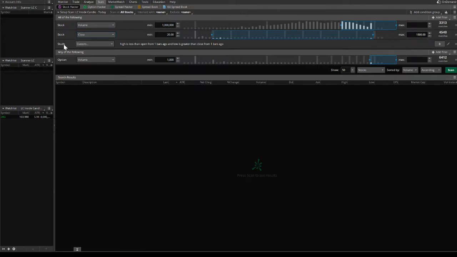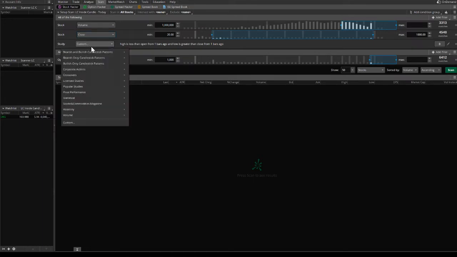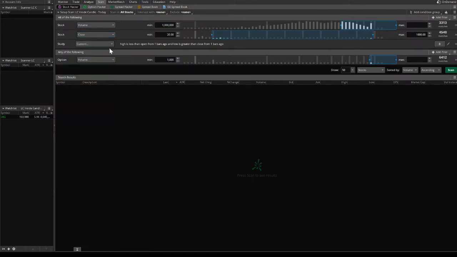And the third one you're gonna have here, you're gonna go study, you're gonna go down here and you're gonna click custom, and from there it's gonna open up something where you're eventually gonna have it to say this on this screen, and it's gonna say high is less than the open from 1 bars ago, and the low is greater than the close from 1 bars ago.